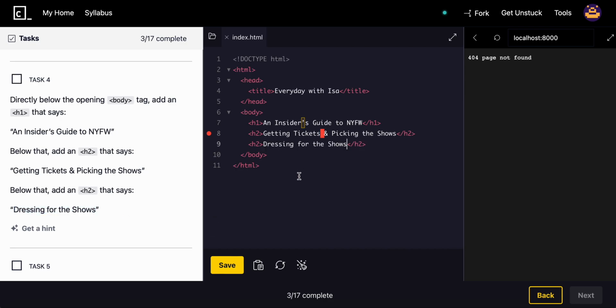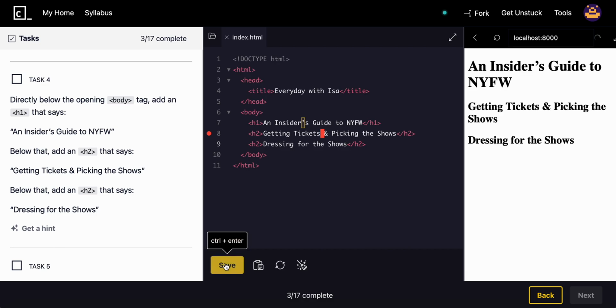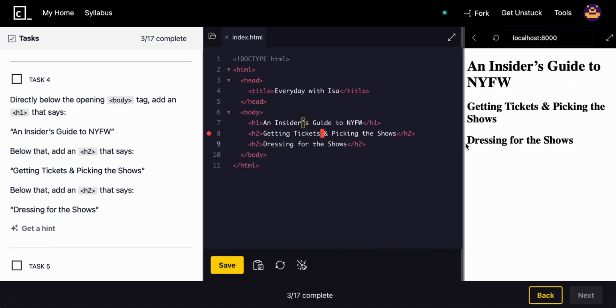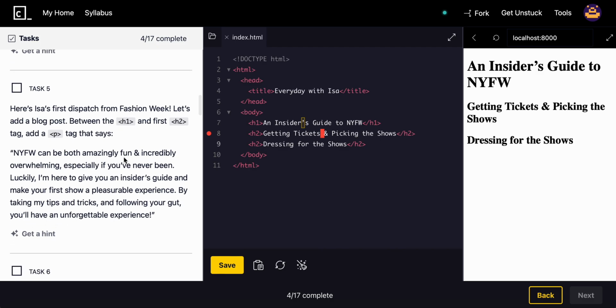And let me go ahead and run it to see what the web page looks like so far. And it looks like this so far. Very basic, very standard. But task 5. Now, here's Isa's first dispatch from Fashion Week. Let's add a blog post. So between the H1 and the first H2, add a paragraph element.